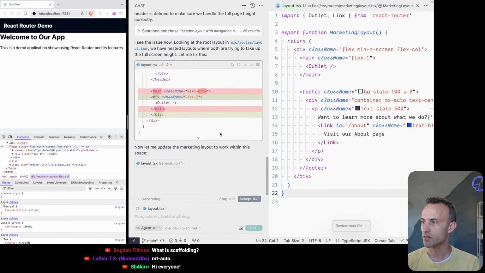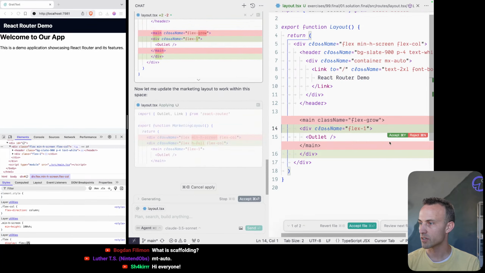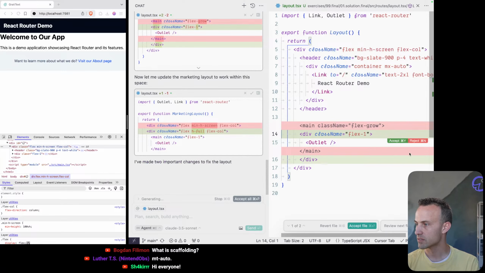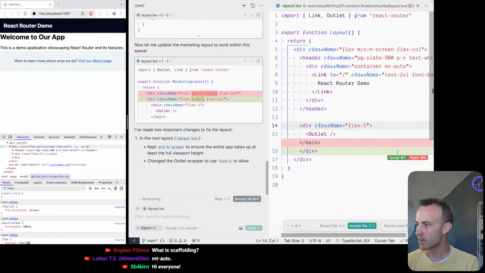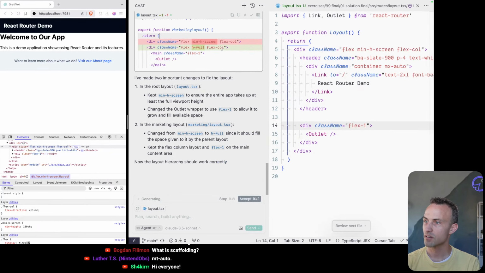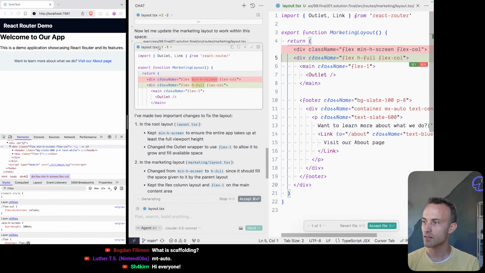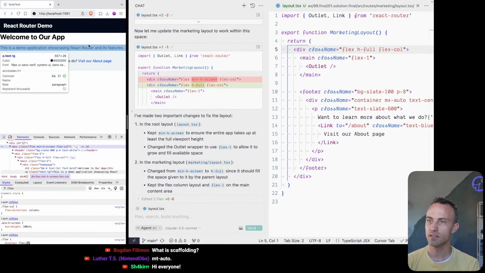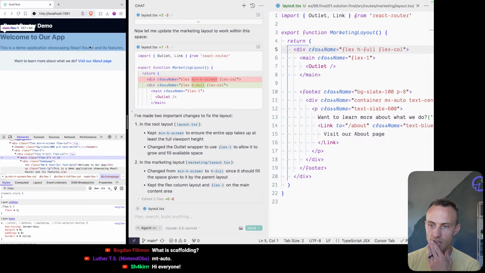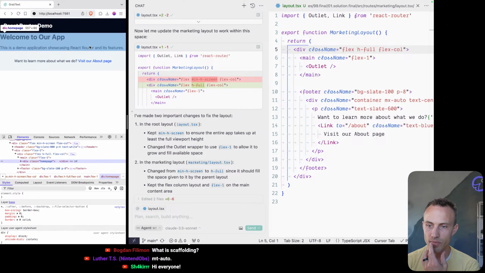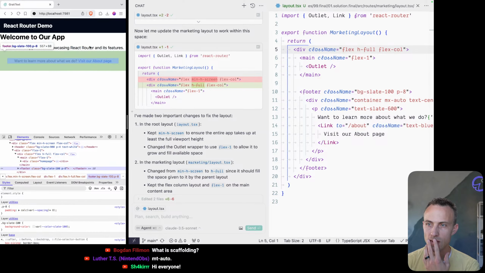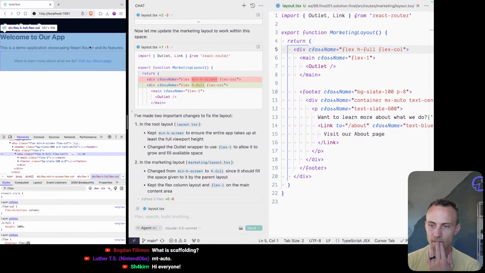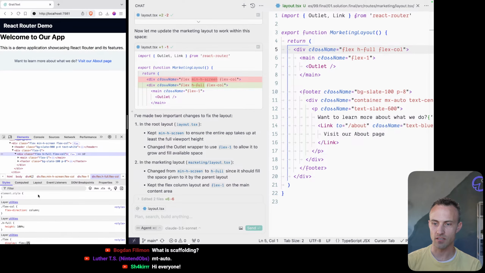All right, so let's go over here. It's our root layout. Yes, accepted. And then this guy. Yep. Okay, and that. We're almost there. I think we just need this to. Yeah, and then this needs to justify.